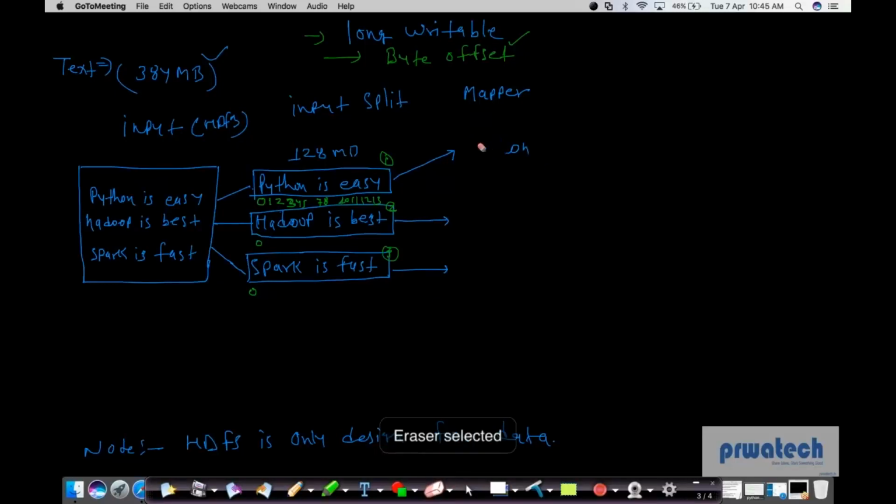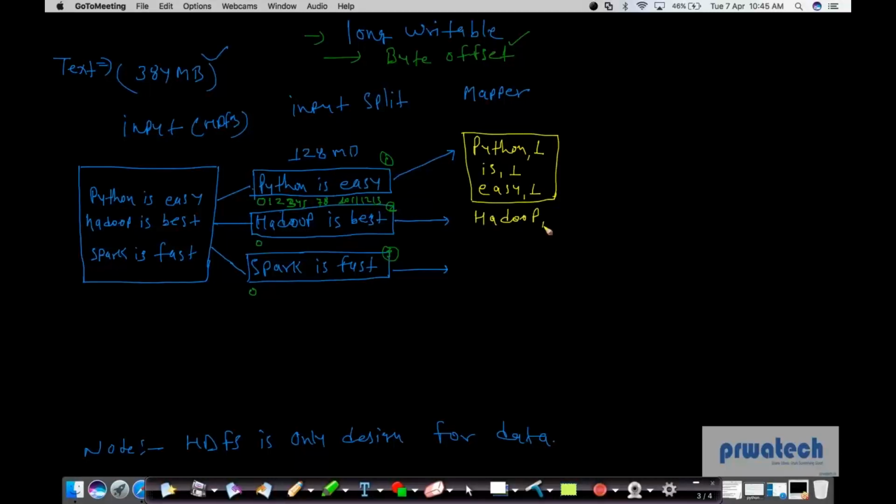So it will say Python, comma 1, is, comma 1, easy, comma 1. This will happen in my first core. The first core will process this. Then the second core will say Hadoop, comma 1, is, comma 1, best, comma 1. So they're iterating through individual keys and assigning them the value 1 by default.